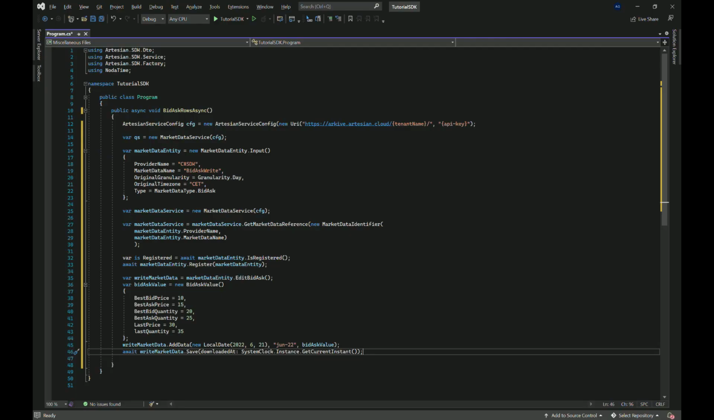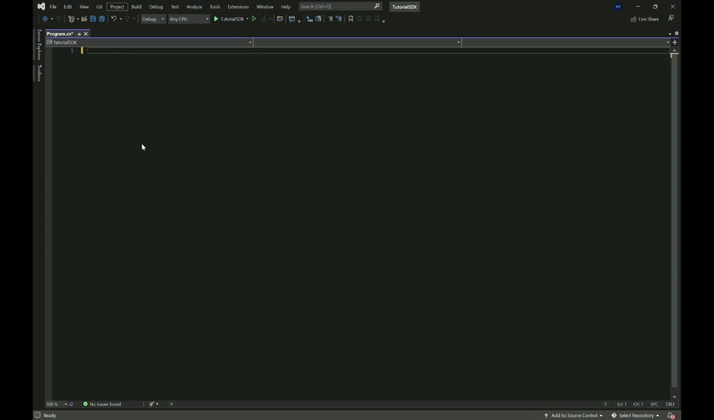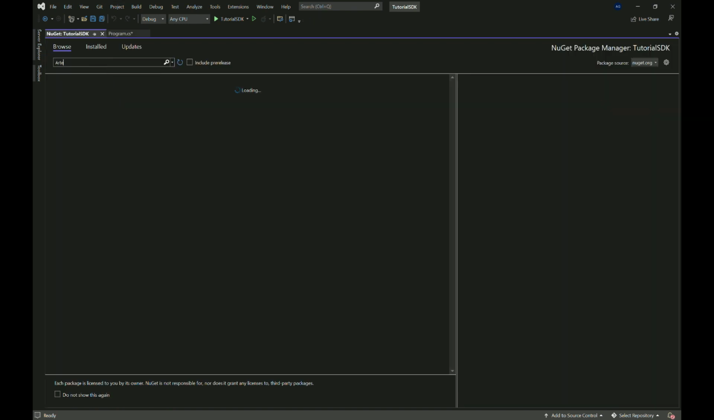In this video, we are going to write a bid-ask time series market data, using the C# SDK. The data written will then be visible in the UI, or queryable via SDK. For the write of data, we need to import the Artesian library from the .NET Package Manager NuGet.